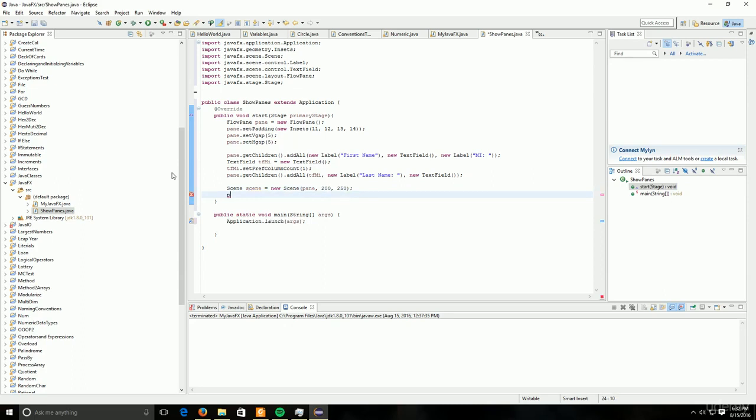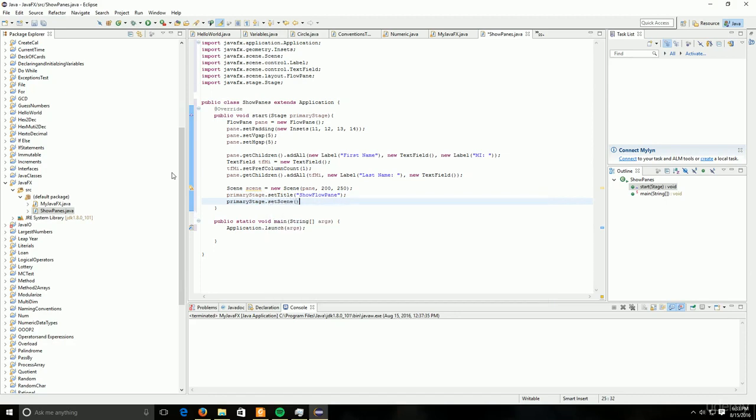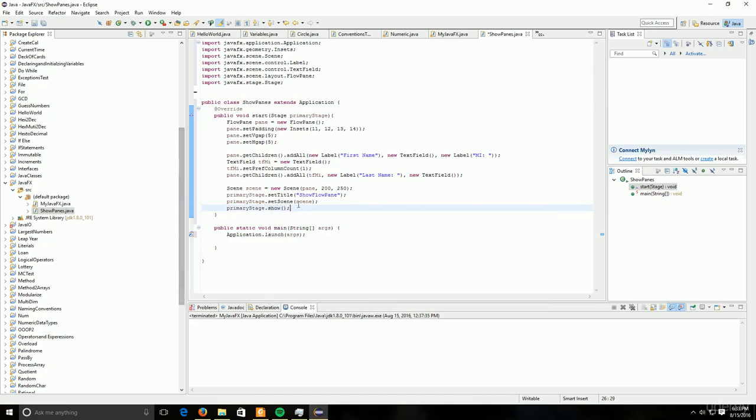Then we're going to say our normal set title, set scene, and show. So we're going to say primary stage dot set title, and we'll provide the title of, let's say, show flow pane. Then we'll set the scene, and we'll provide the scene that we've created that contains the pane and therefore all of the nodes we've created inside that pane. And then we'll display this back out by saying primary stage dot show.